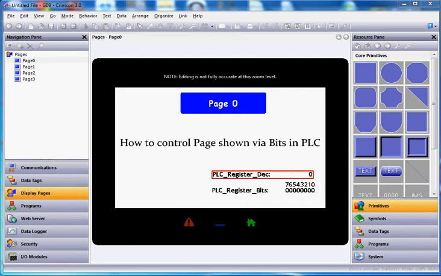Hello there, folks. This quick video today is going to show you how to control what page is being shown on the HMI via a bit in a PLC. We often get a lot of requests for how I can make the page on an HMI change to something special based on a bit within a PLC.